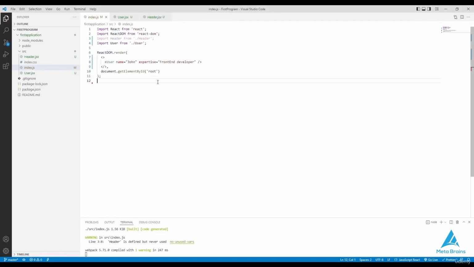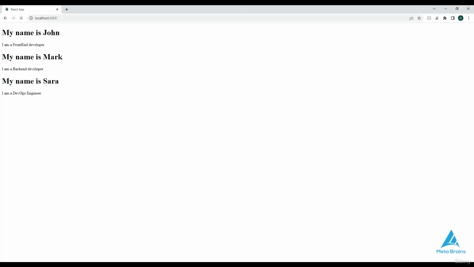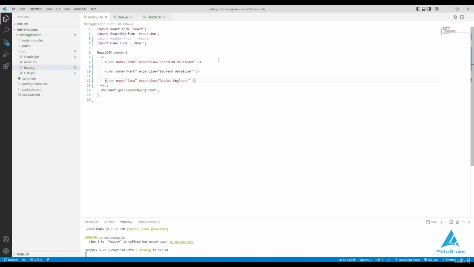So now if I have 3 different users, then I'll copy it and we'll paste it 3 times, and I'm changing the name to Mark and expertise to backend developer. Okay, so here I'll change the name to Sarah and the expertise to DevOps engineer. Now I'll save it and you will see what happens in our browser. So as you can see in front of you, we took 3 different users and their properties have been shown in front of us. So we didn't have to make a separate boilerplate.